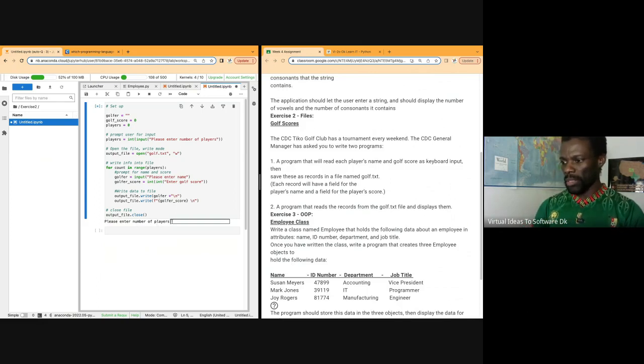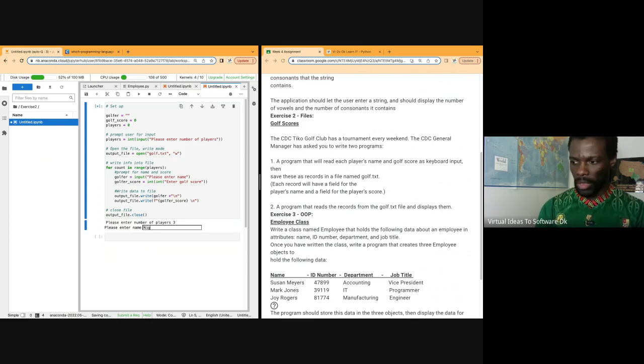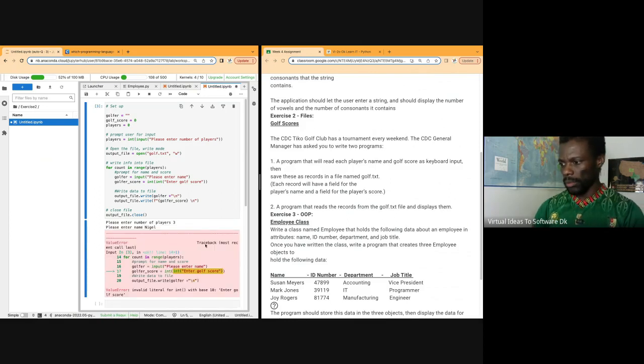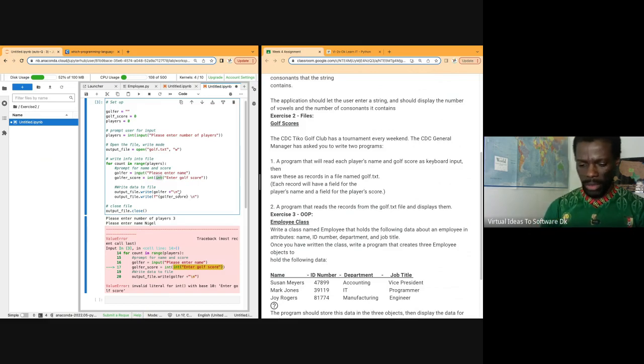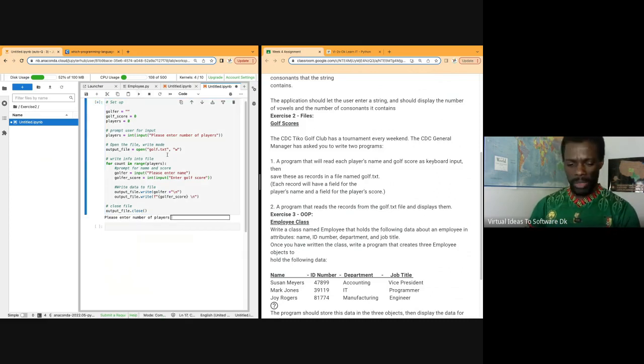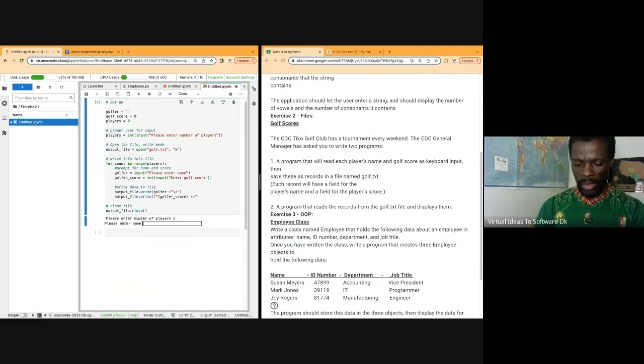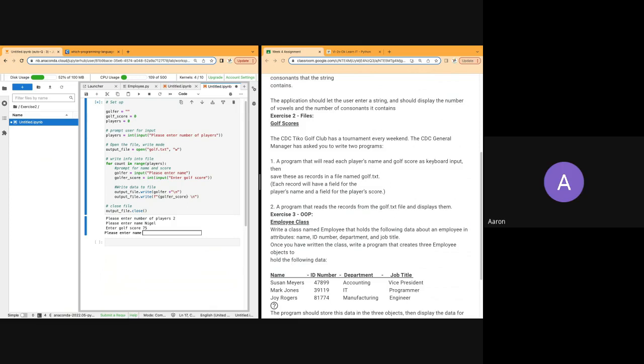But number of players, let's say I want 3 players. Enter the name, I'll start with Nigel. Invalid literal for int. This should not be int, that should be inputs. Let's make it 2. Enter name, Nigel. The score is, I don't even know how golf scores work. Hopefully 75 is comfortable.